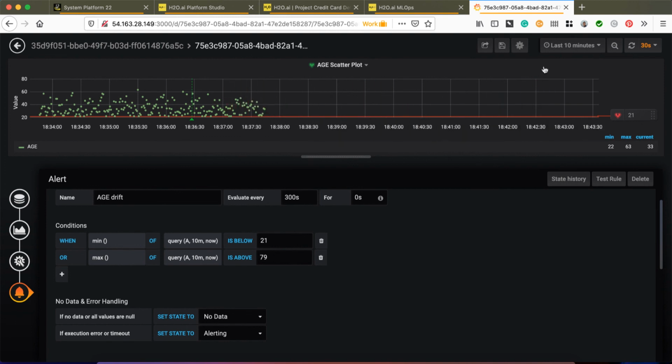So that's as simple as building a model in Driverless, putting it in a project, and then deploying it within a few clicks in H2O's MLOps.